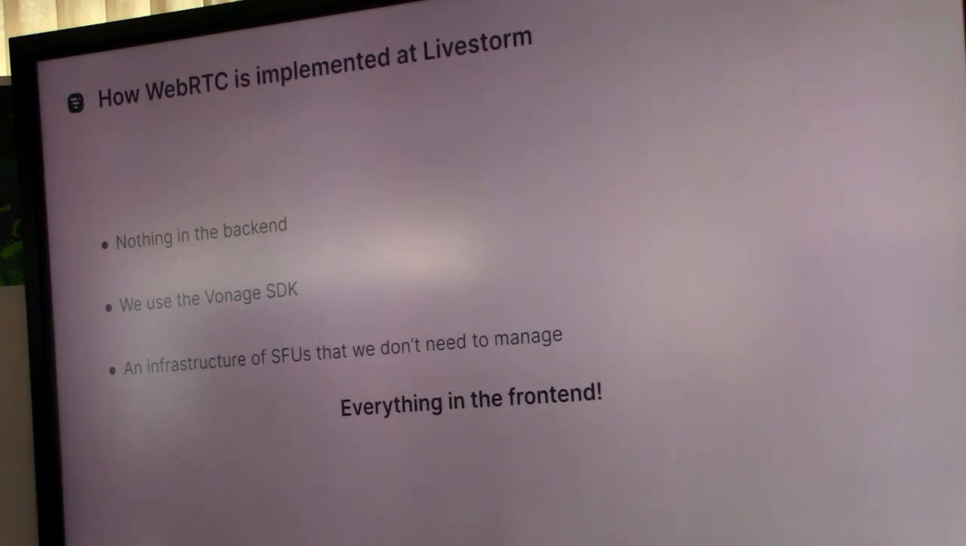So we are heavy users of WebRTC, and I would like to take a few words to explain how we actually use WebRTC, how it is implemented in Livestorm. Well, we actually have almost nothing, at least nothing in the back end. We use the Vonage SDK, as Erin mentioned, we also use that. So we don't have any infrastructure by using that SDK, that's one advantage.